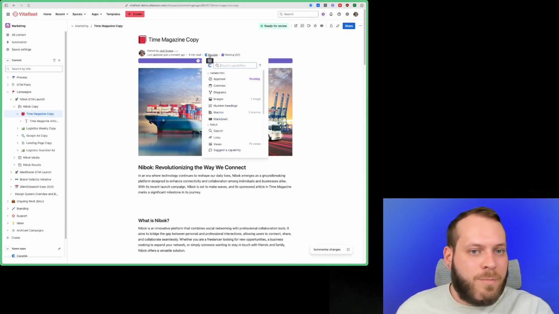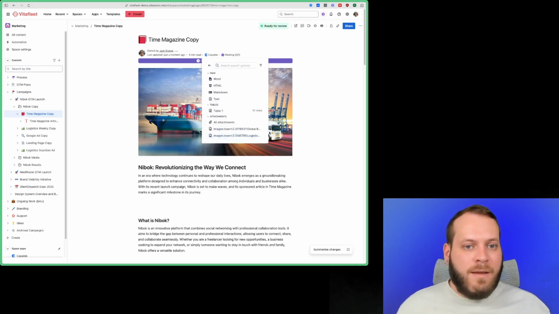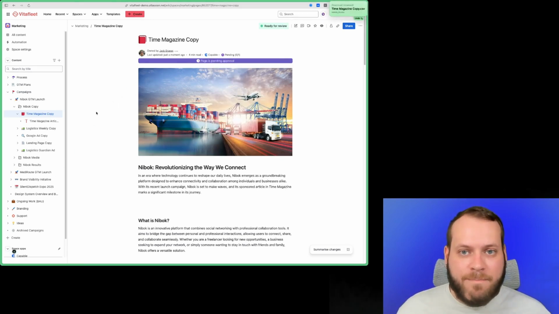So at the top of the page I can click Capable and I can select Export. And then you'll see here we've got Table 1 and it gives us the preview of the headers in that table. And if we just simply click on this, it will download that as a CSV.